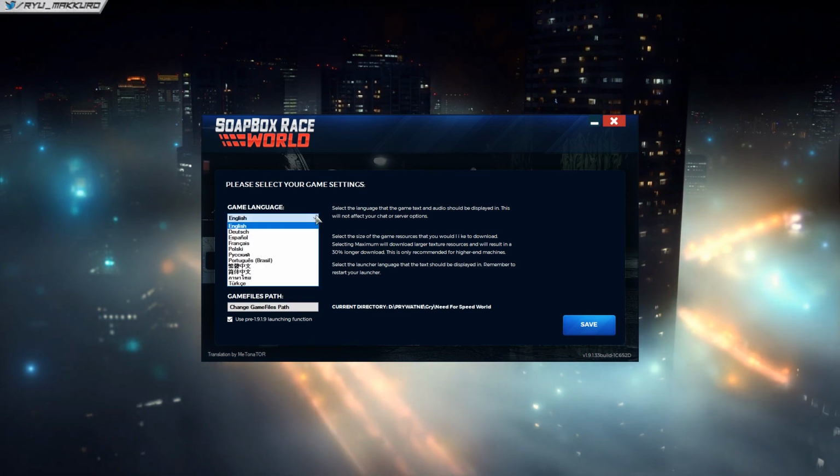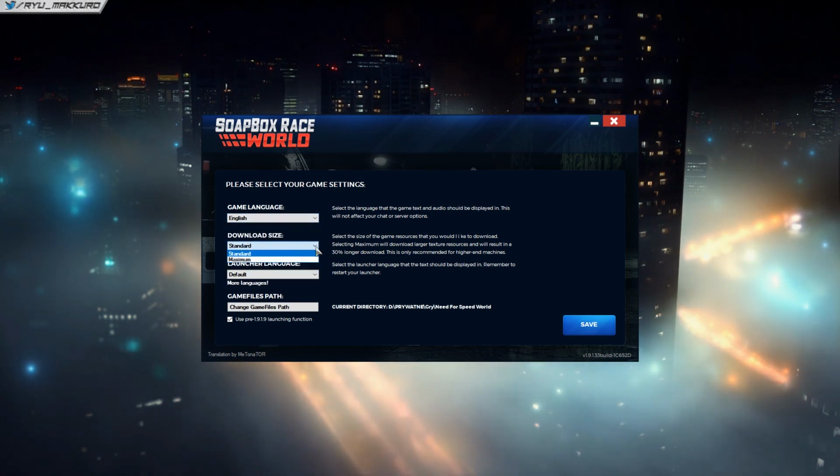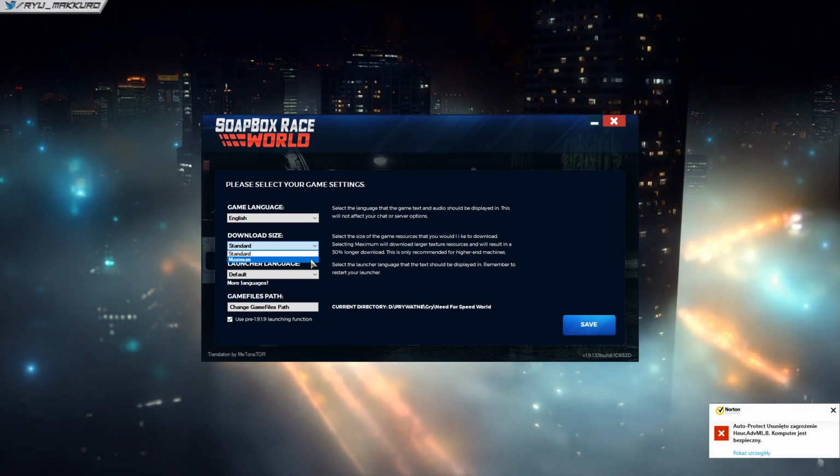You can choose the game language and the download size of the game, which comes down to whether you can run higher graphical settings or you have a data limit for a slightly bigger download size. I generally suggest to keep it at maximum. Below that we have launcher language, which is only English right now, and the game files path, which was selected earlier. If you change anything, the launcher will have to restart.